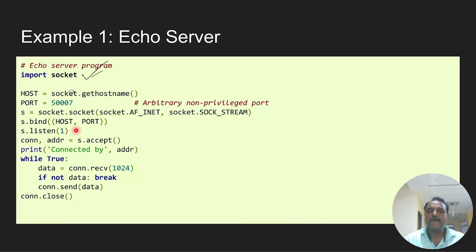Then it accepts. Now we are going to accept the connection, and then we are going to print the address, whatever address has been created. We are going to print that one, because we are accepting the connection, and the connection is going to have an address. I want to know which address, so I would like to print that.